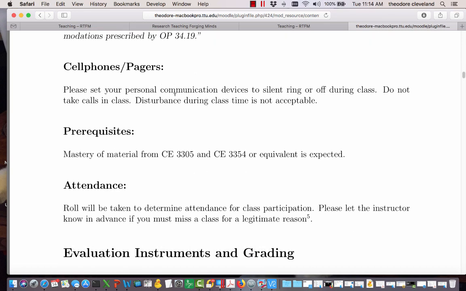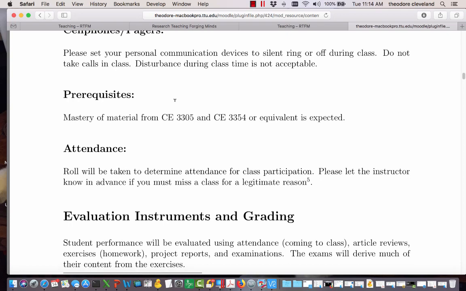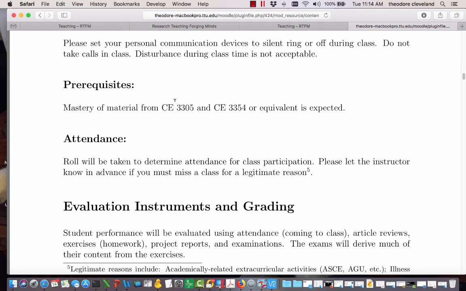When you're in class, it'd be nice if you turn off your cell phones or turn them onto silent ring. Disturbance during class time is not acceptable. If you're waiting on an important call, perhaps from the hospital or something, your cat's having a baby, then when the call comes, step out of the classroom, take the call, and then return when it's done.